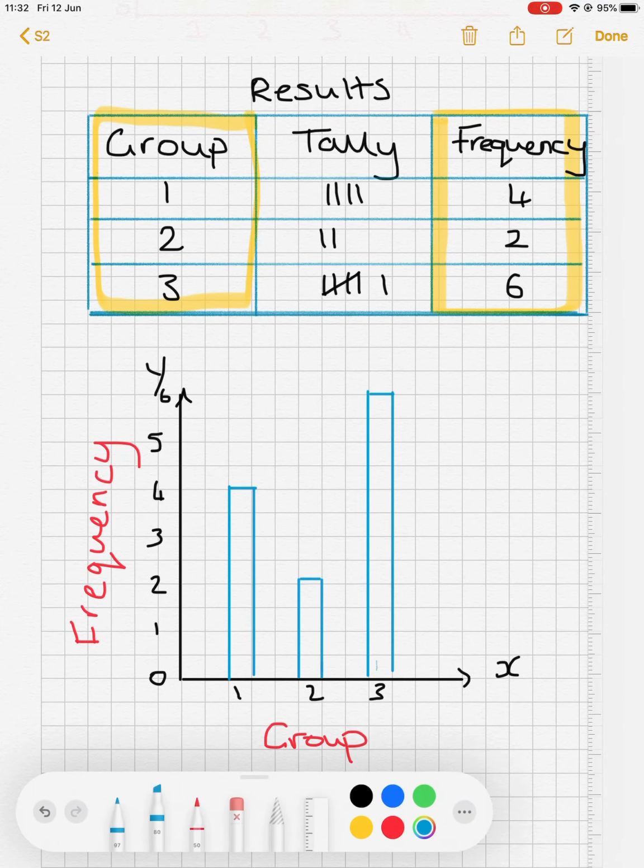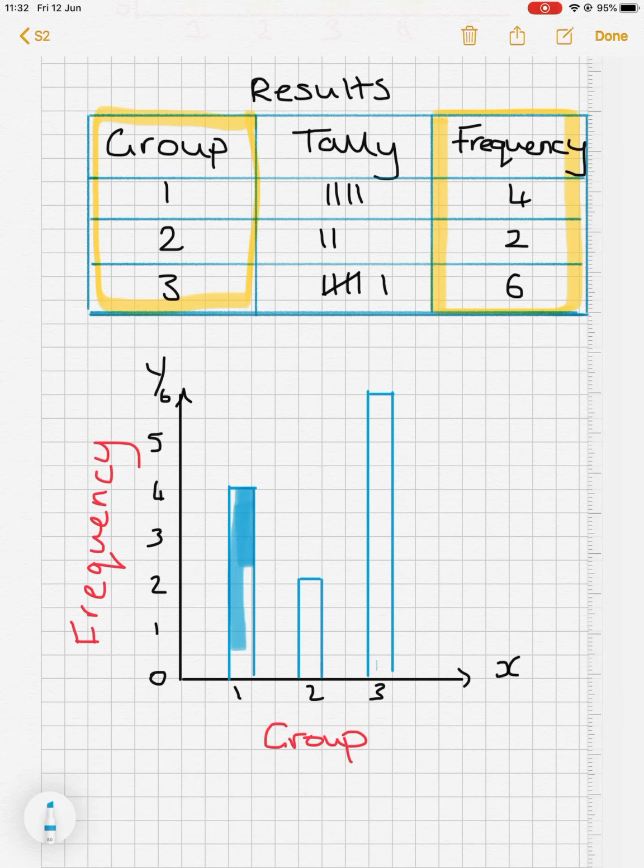What you can then do if you want as well is you could colour these in, as long as you keep it nice and neat. You could do each of these bars in different colours. I don't really mind how you do it, as long as you're producing a nice clean graph at the end.